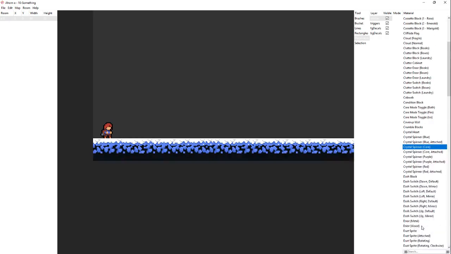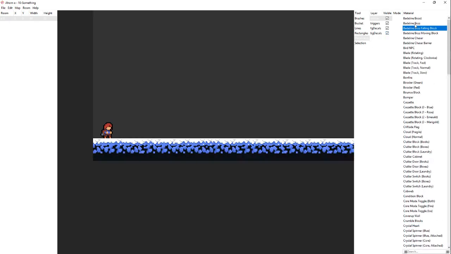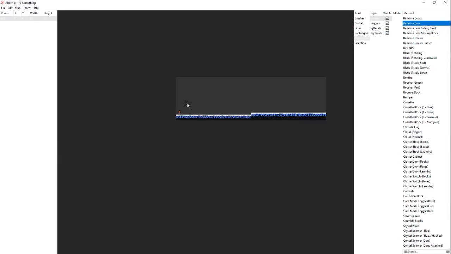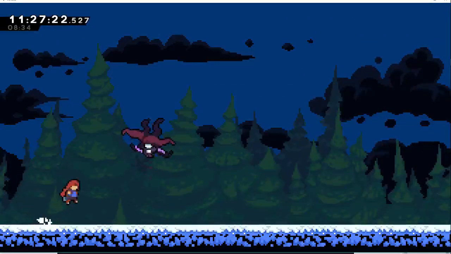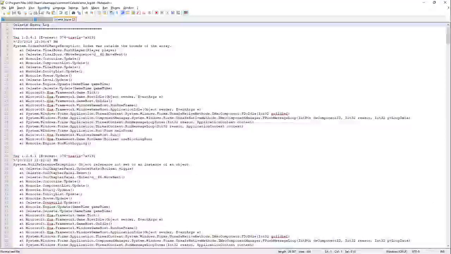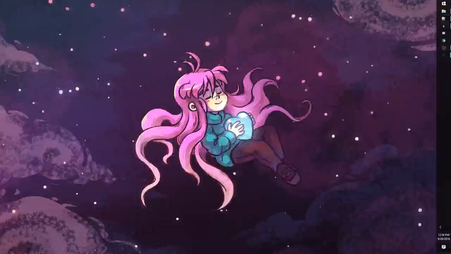So what's the other thing we should go over? I guess battle line boss. Battle line boss is kind of complicated. The thing about battle line boss is that if you just have a battle line boss in the room, this is a constant mistake, it will crash the game immediately. So don't do that.